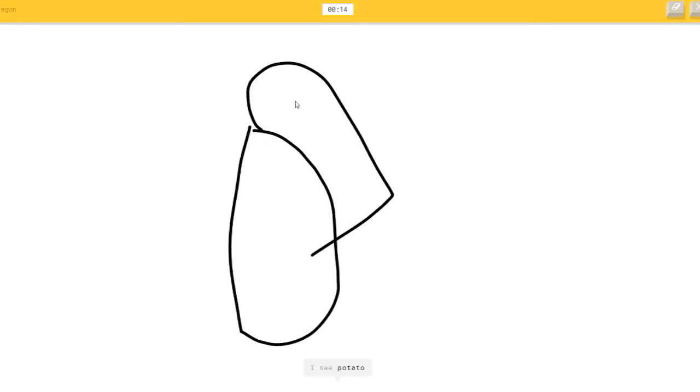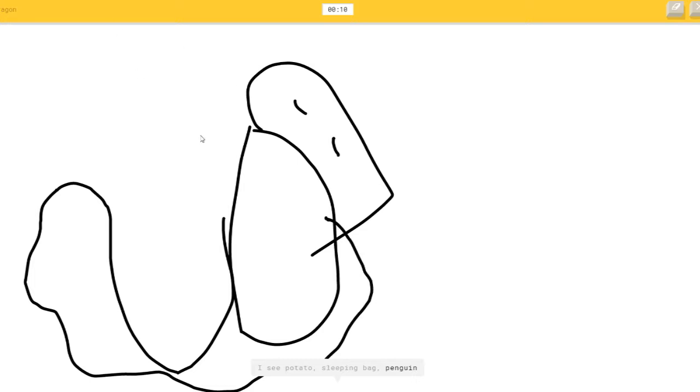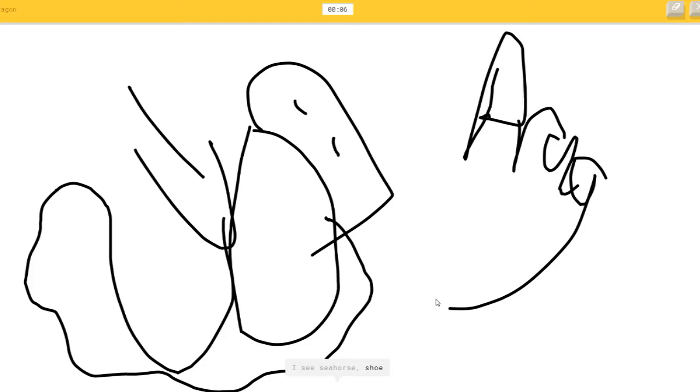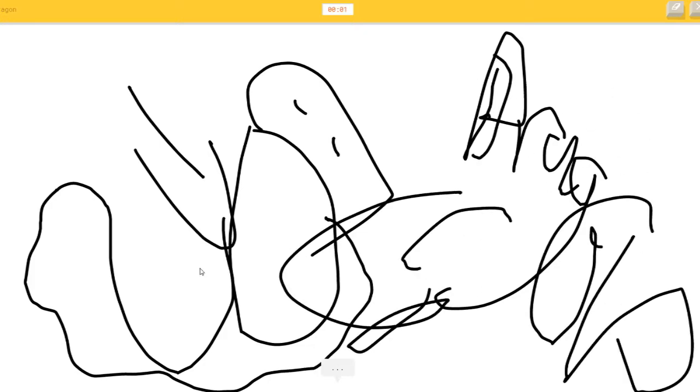A dragon. How am I gonna draw a dragon? I see potato, or sleeping bat. I don't even know what this is. This is a penguin. This is a mermaid. I see seahorse, or shoe, or binoculars, or volcano. This is true art. Sorry, I couldn't guess it.